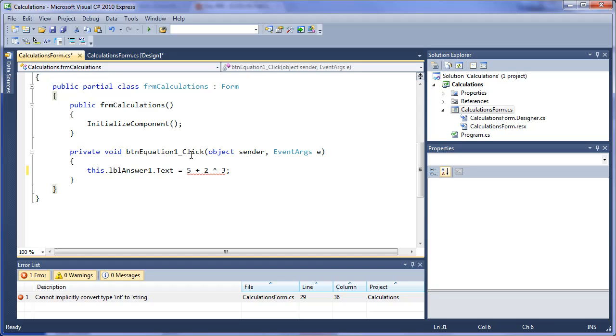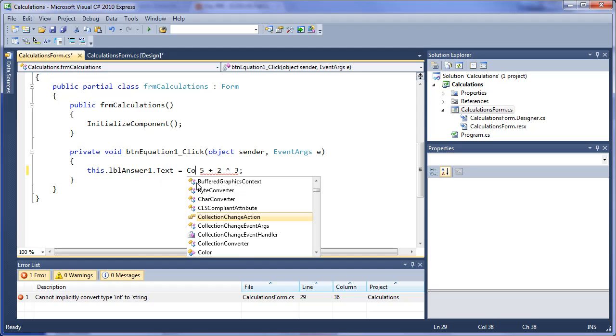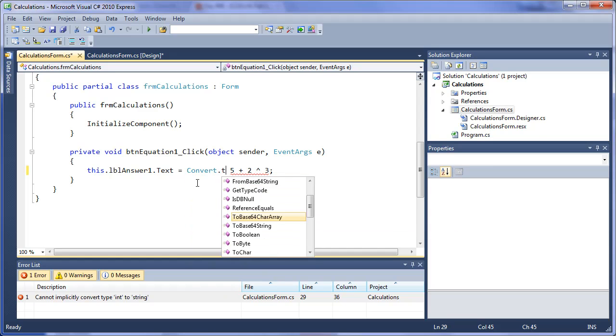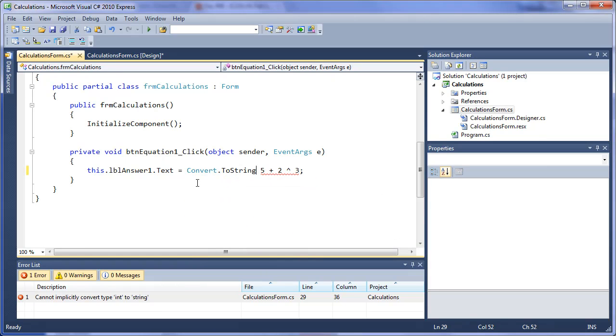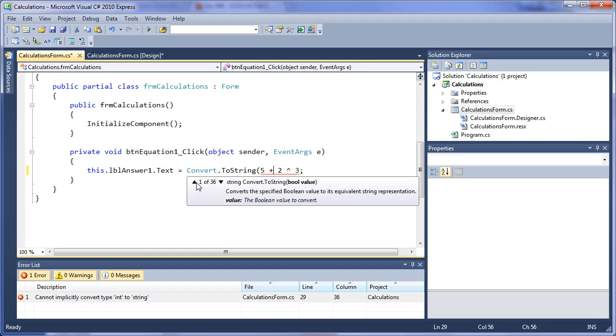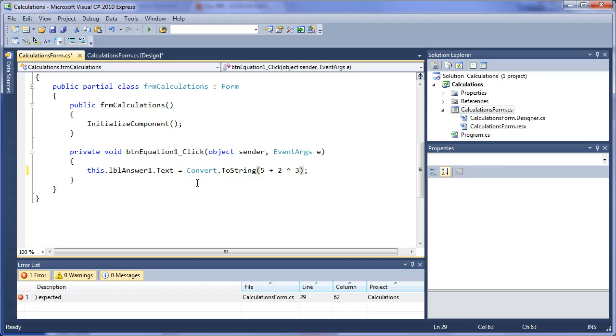You'll notice that a little red squiggly shows up, which means the computer does not understand something. And if we place our cursor over it, you can read that the error is cannot implicitly convert type int to string, which means that we can't convert, once again, a number into a piece of string. So at the beginning, we're going to have to place the Convert.ToString function again, and we place our equation inside brackets, and now hopefully everything works okay.